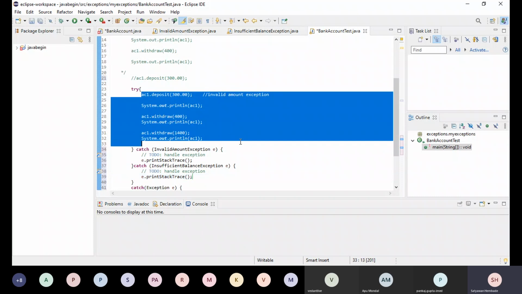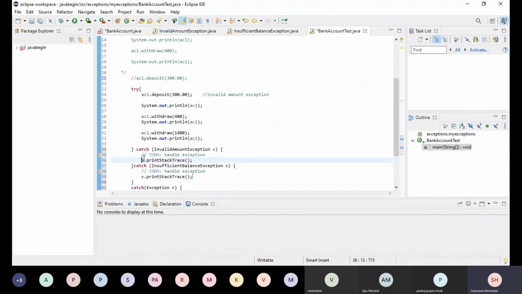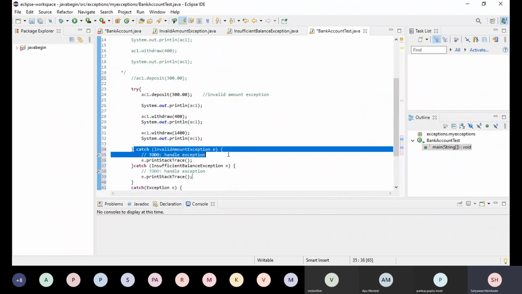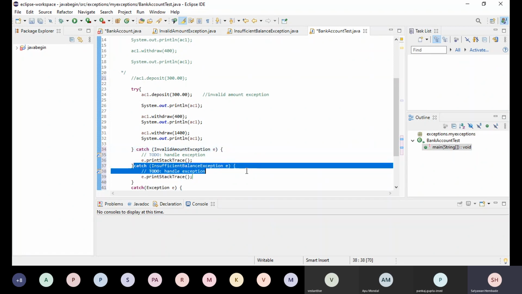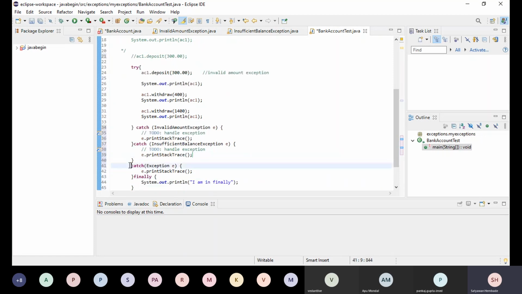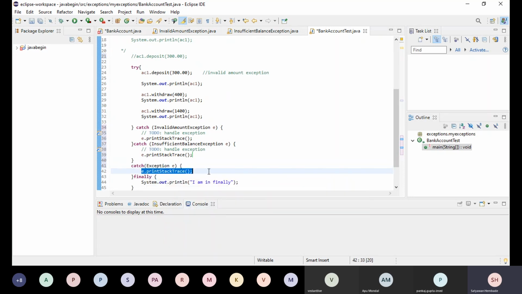So when try block executes and one of the exception occurs, for example, invalid amount exception occurs, it comes to this particular catch block. इस कैच ब्लॉक की बॉडी एग्जीक्यूट होगी. अगर इनसफिशिएंट बैलेंस एक्सेप्शन रेज होता है तो इधर आएगा, चेक करेगा कि कैच मैच होता है कि नहीं होता है. नहीं होता है तो नेक्स्ट कैच पे जाएगा, चेक करेगा मैच होता है कि नहीं होता है. मैच करता है तो उस कैच ब्लॉक की बॉडी एग्जीक्यूट करेगा. अगर नहीं होता है तो अगले वाले को जाएगा, चेक करेगा कि इधर एक्सेप्शन जो रेज हुआ है इसका टाइप एक्सेप्शन है कि नहीं है. अगर है तो उसका ब्लॉक एग्जीक्यूट करेगा.